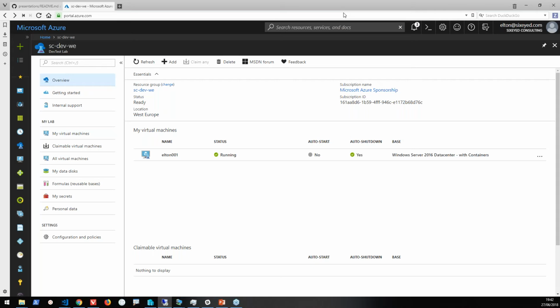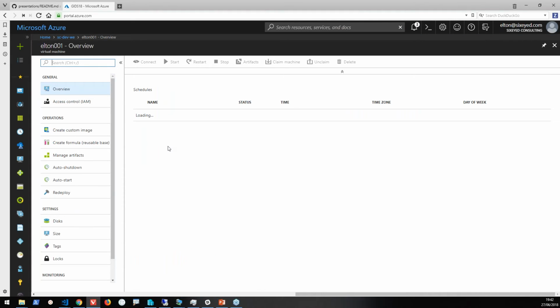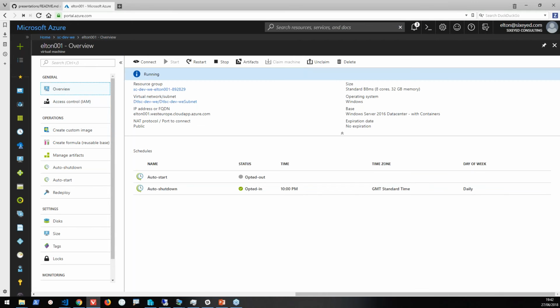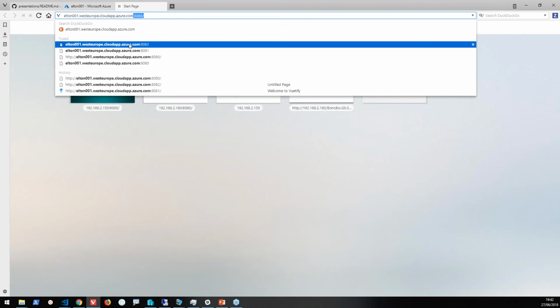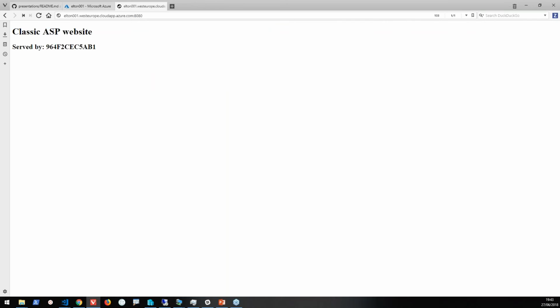Okay, so I can prove that by making sure I can call these things. So where's my virtual machine here? This is the interesting bit. I'm going to grab the domain name of my VM. What's happening here? I think the combination of running the webinar and trying to use the internet is slowing down my UK broadband. Okay, here we go. So that's my IP address. If I browse to 8080, I get my classic ASP website.